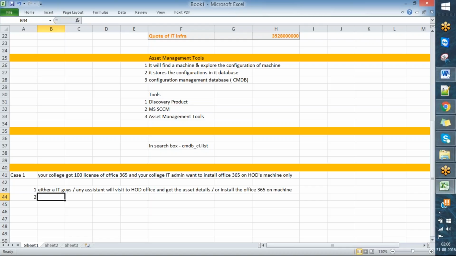Second way, an IT guy visits the HOD office and gets the asset details and runs a job to install Office 365 on the machine from the network. The second way, right?